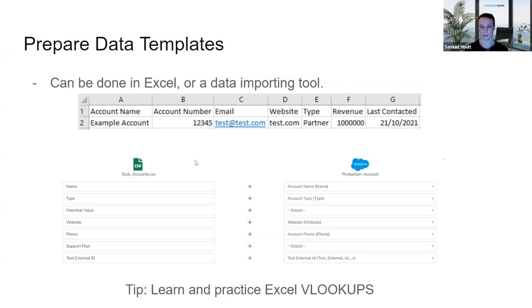And then some of those, I guess, slightly more complex tools like Mywant or like a MuleSoft will give you an interface to build your own mappings as well. So there's no real need for you to set up your own template if you're going to use a data importing tool, because those products come with their own features built in.